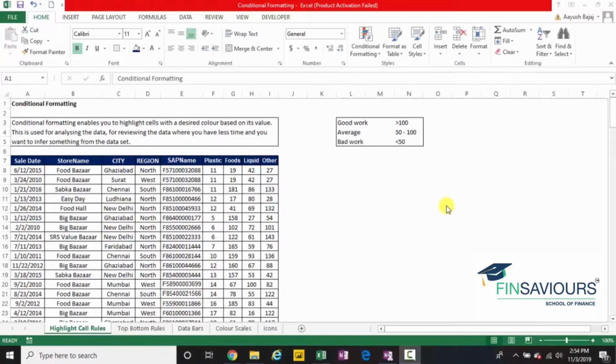Hi guys, in this video we will learn conditional formatting. Conditional formatting enables you to highlight cells with a desired color based on their value. So based on a value in a cell, you can highlight the cells to bifurcate them. This is used for analyzing or reviewing data when you have less time and want to infer something from the data set.